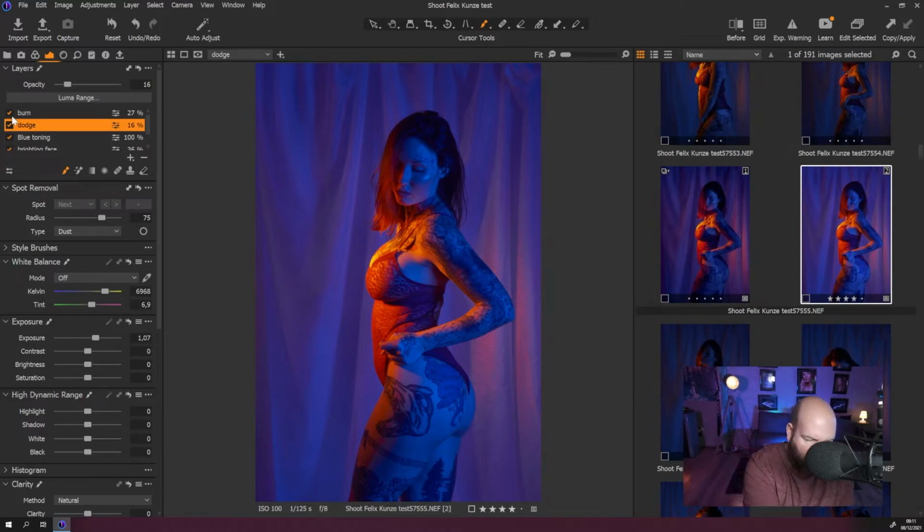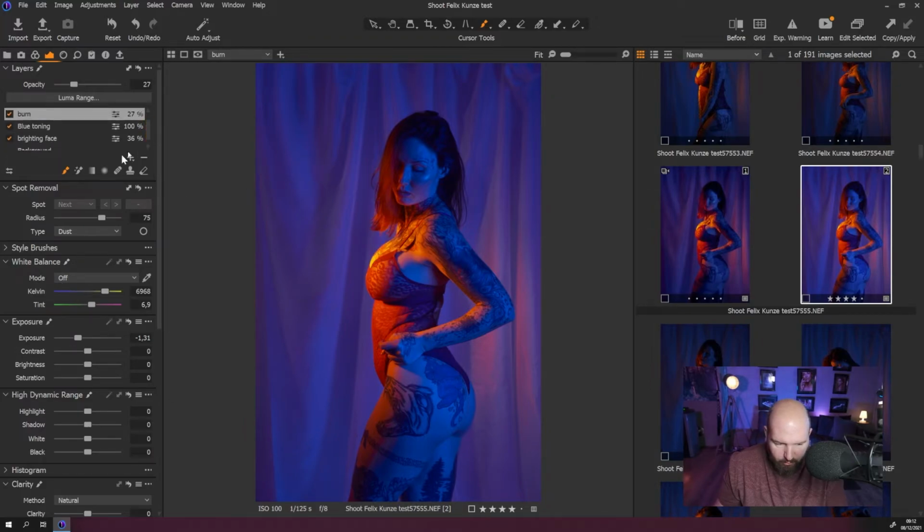Now, if we uncheck these two, you can see that you create some depth in the image, or in the curtains behind her. So that's layers in general. You can slowly build it up. Play around with the order of the layers. So you can drag this one down now. You can drag the blue down so that the blue toning is still on top of it, because we want to do adjustments in brightness and darkness before we start toning an image.